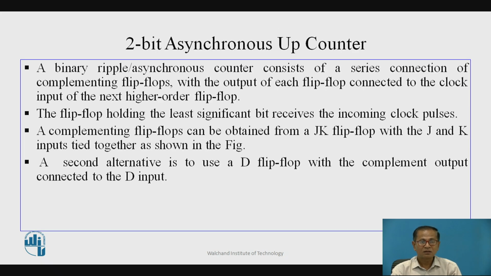2-bit asynchronous up counter. A binary ripple counter or asynchronous counter consists of a series connection of complementing flip-flops, with the output of each flip-flop connected to the clock input of the next higher order flip-flop. The output of the first flip-flop acts as the clock input of the next. The flip-flop holding the least significant bit receives the incoming clock pulses.